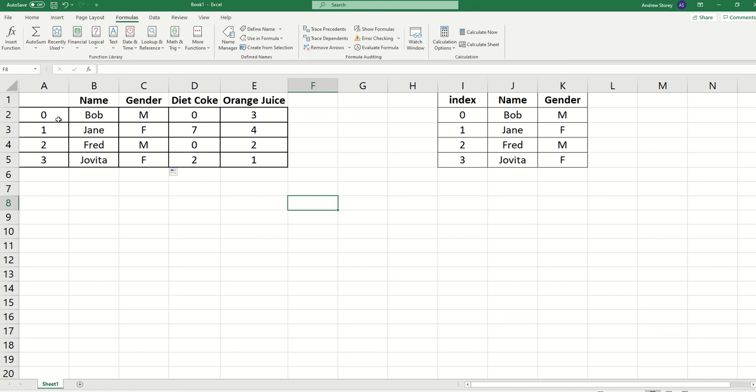Notice also that you get 0, 1, 2, 3 because they're unique. Whereas Bob, Jane, Fred, and Jovita, there might be another Bob down here, but that might be a different person. So try that now and see if you can get those two.